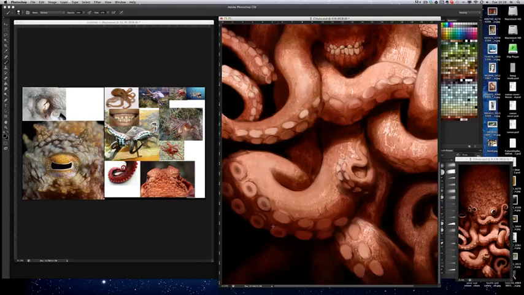So this one I spent quite a long time on the drawing. I wanted that to be quite strong before I started painting. Not something I always do, but it definitely pays off to get the basics down.